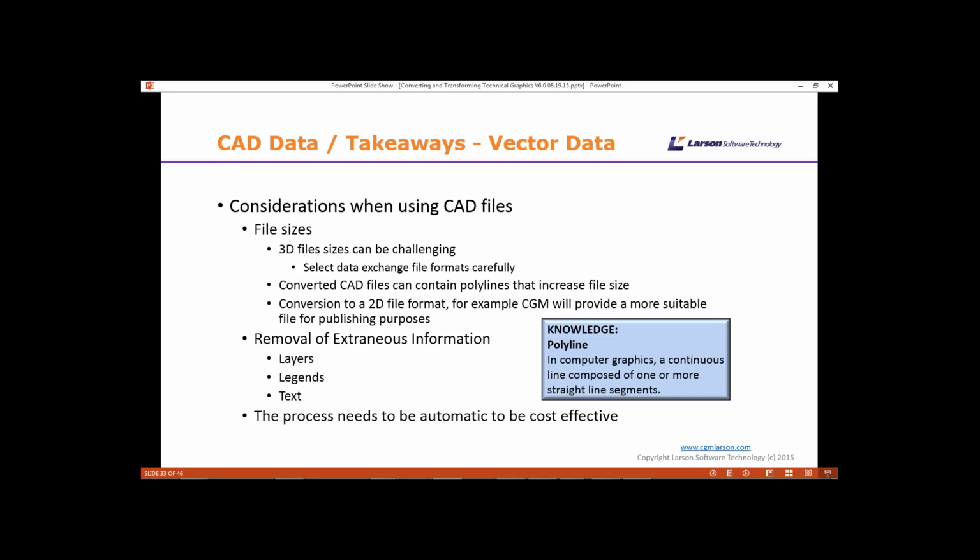Also, we spoke about removing the extraneous information like layers and legends and text. So you really need to think about that as well. What's the best way of doing it? And the best way is obviously automatic because it's more cost effective.